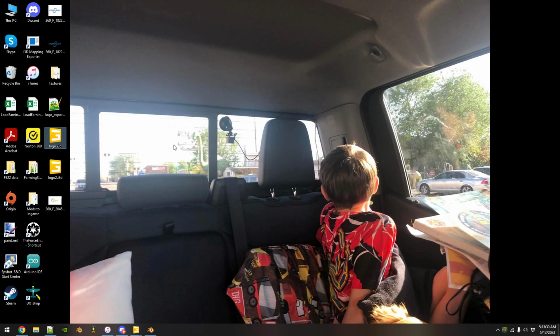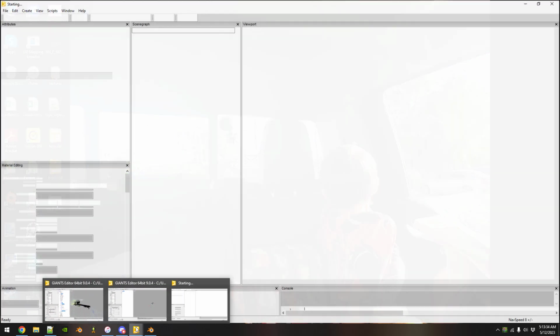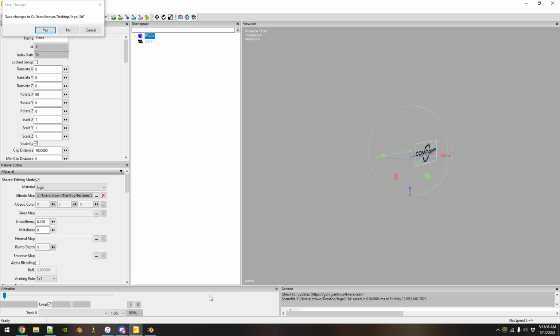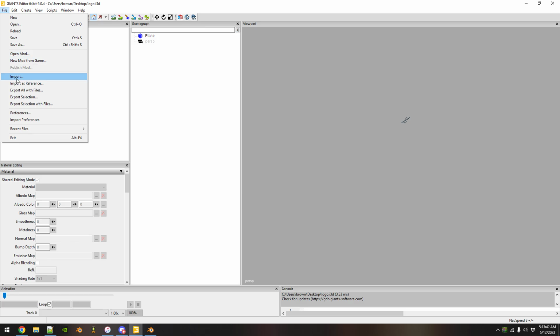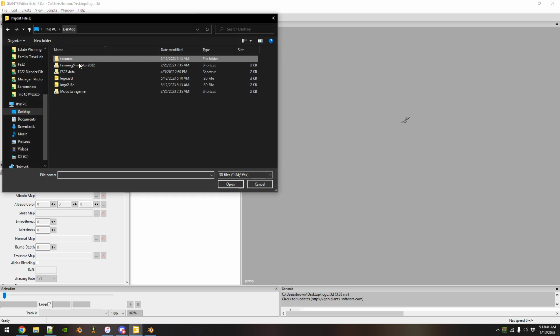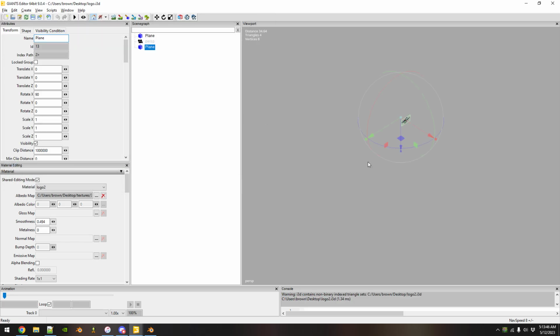You can open up the original logo. She already had it open. And now we can do an import of logo 2. So now you can see we've got both logo 1 and logo 2 for the same part.